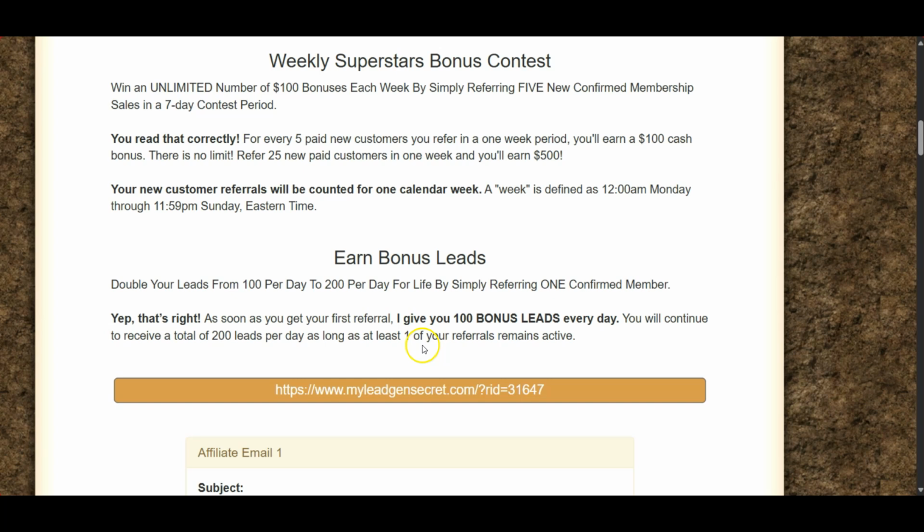They do allow us to have multiple accounts, and they allow us to sign up through our own link. So I use my link here and create additional accounts. By using my own link and signing up, I become that one confirmed member in each of my accounts to get these bonus leads. That way I'm always getting the bonus leads because I signed up myself.